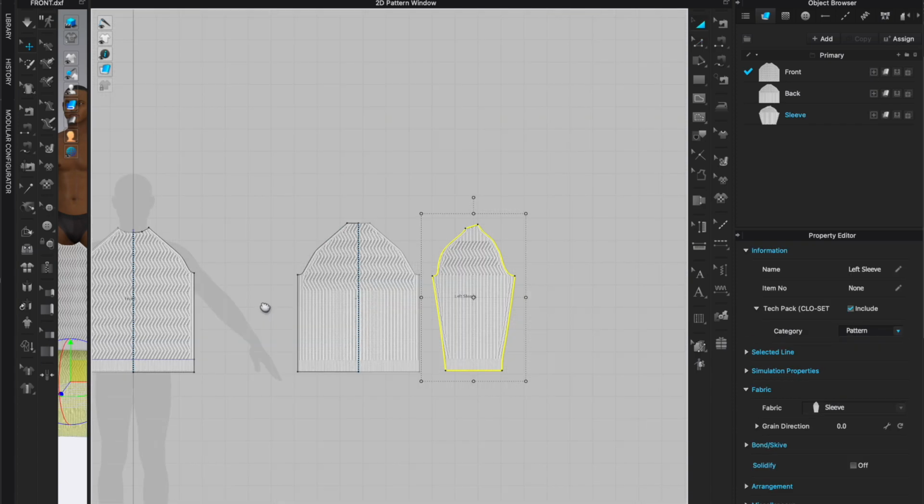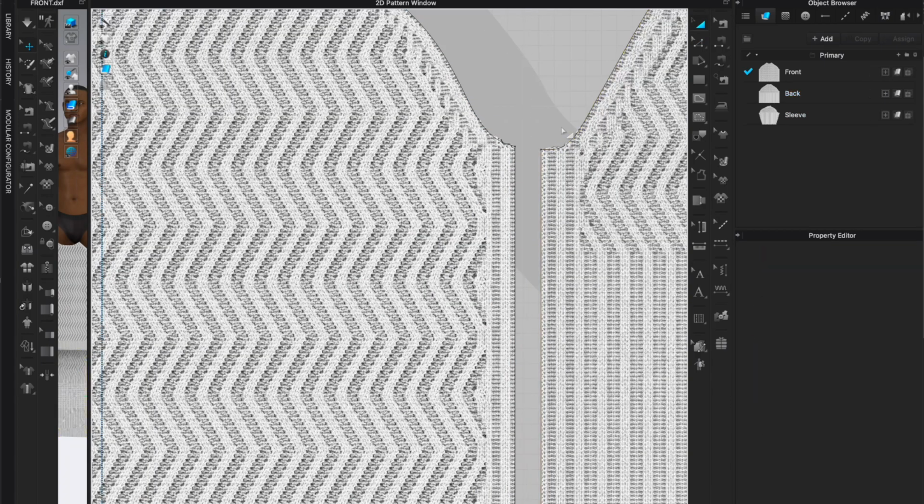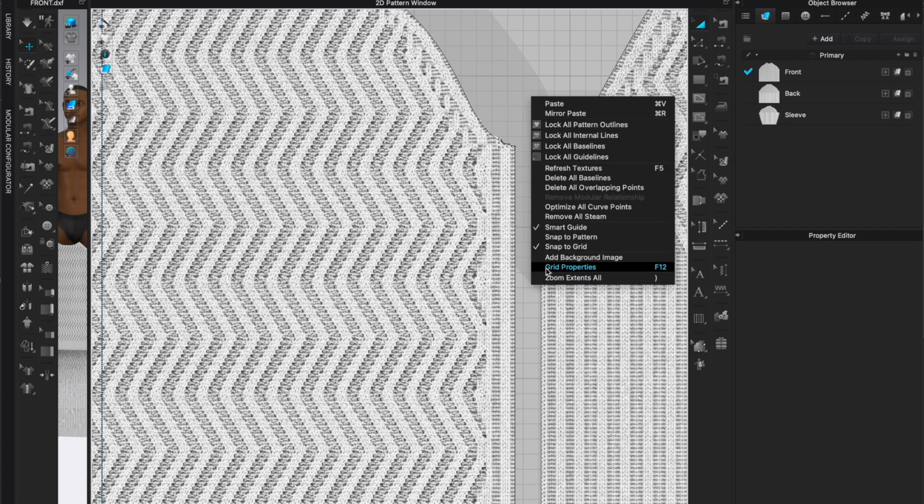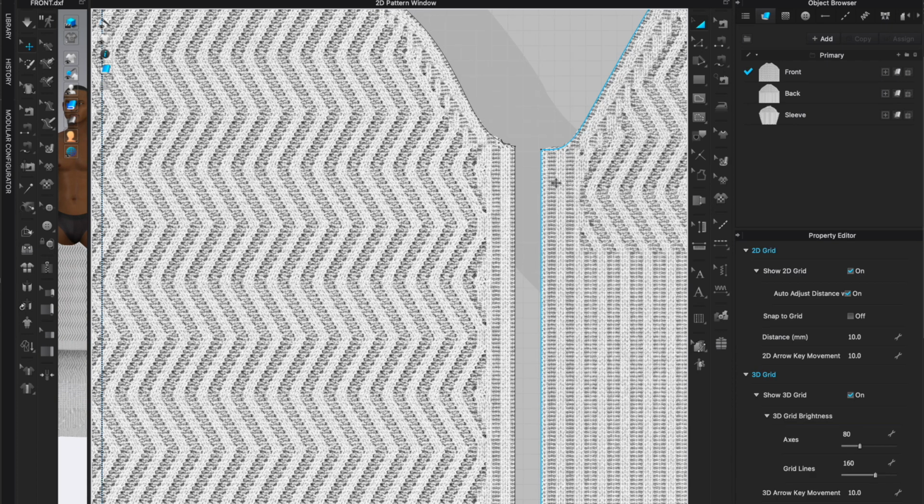Because I changed the length of my front and back pattern piece, I place the two pieces next to one another and make sure that the side seams match up.